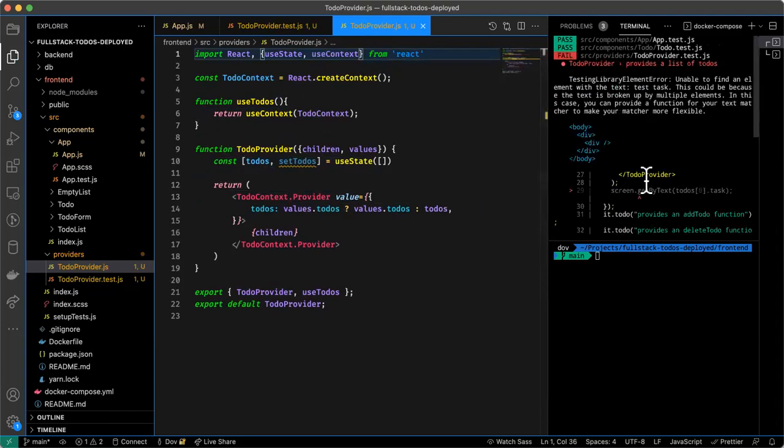Okay, so now what do we have? Unable to find an element with this. And what is the reason?